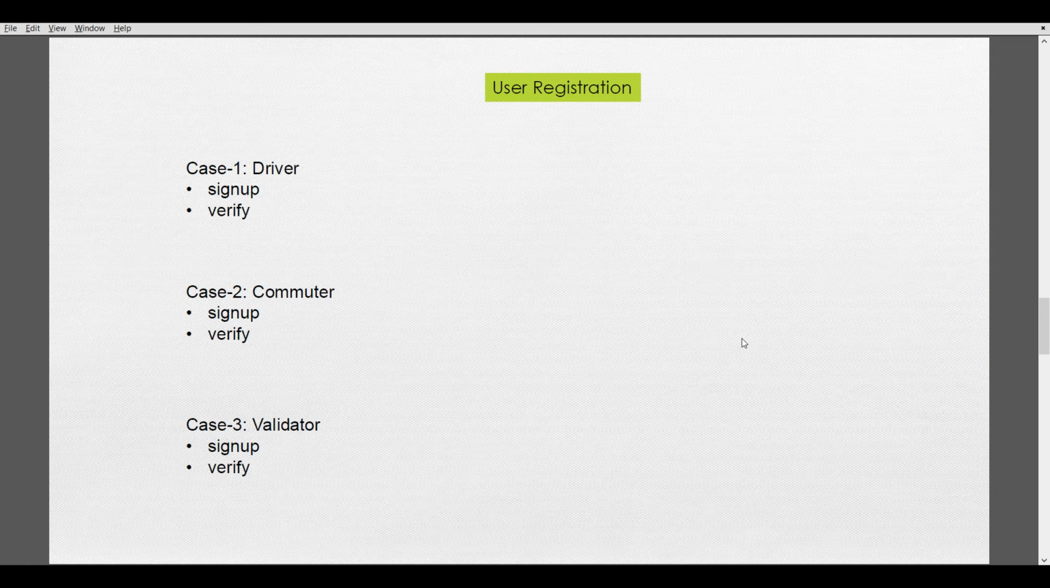The next topic is user registration. Here, a driver, a commuter, a validator gets to register their EOS.io account, I mean the blockchain account, onto this platform. All this happens, by the way, in the backend. So there are two main steps involved. The first one is sign up and the second one is verify.